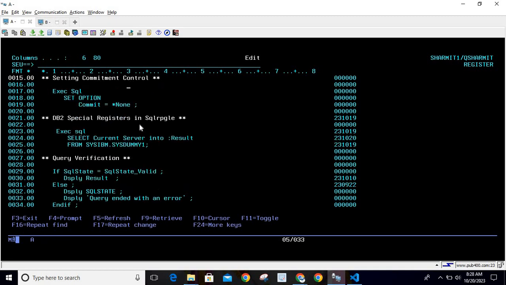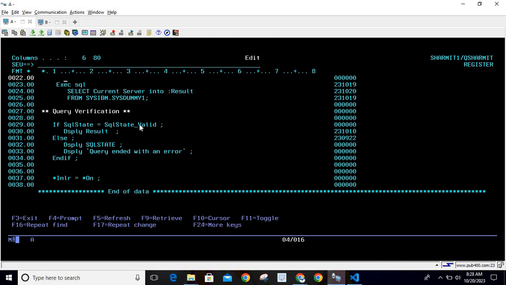Afterwards we have set the commitment control to star none, which is optional. And here we are using the actual query, in which I'm using the special register. For that you just need to write exec SQL, which is for execute SQL, select current server, which is my special register name, into host variable result. So it will fetch the current server name and store it into the host variable result, and it is coming from sysibm.sysdummy1.